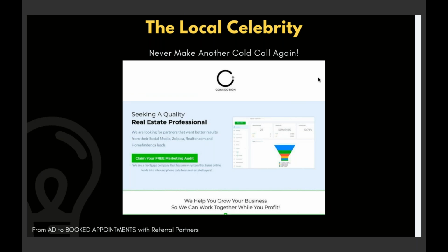When they click on that ad, they go to a page that says seeking a quality real estate professional. We're looking for partners that want better results from their social media, leads on the different services. Click here to claim your free marketing audit. We are a mortgage company that has a new system that turns online leads into inbound calls from real estate buyers. We can help you grow your real estate business. Click here to book a call.